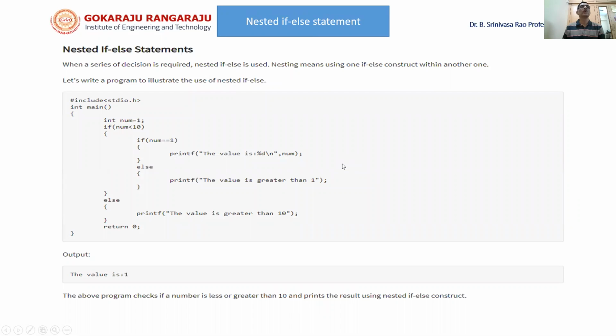Now let us see an example for nested if-else statement. In this program we see int num is equal to 1. If num is less than 10, then we have a block of statements. So if num is less than 10 is true, then this block, which is called the true block or if block, is executed. If the condition fails, it goes to the else block and this will be executed. This is a normal if else statement.